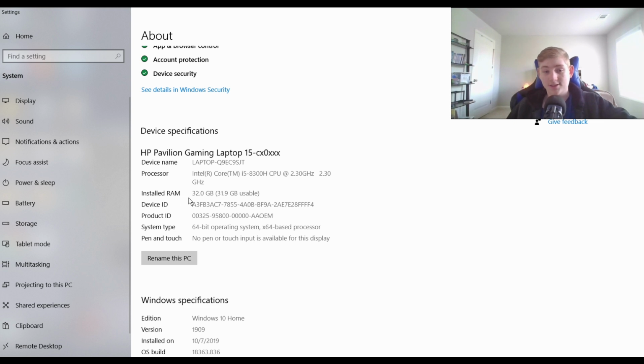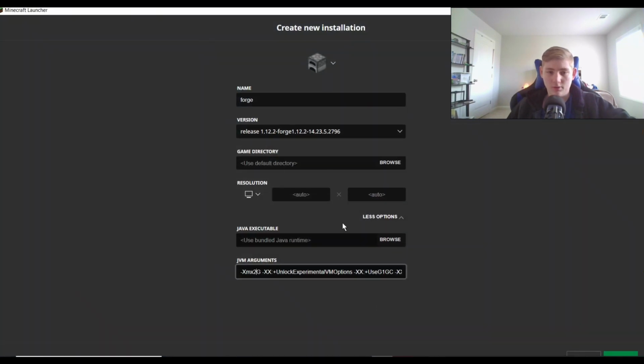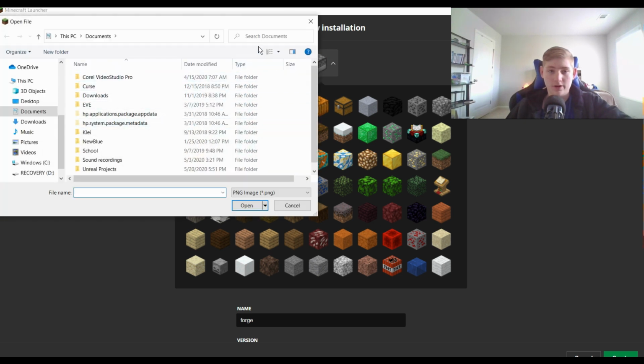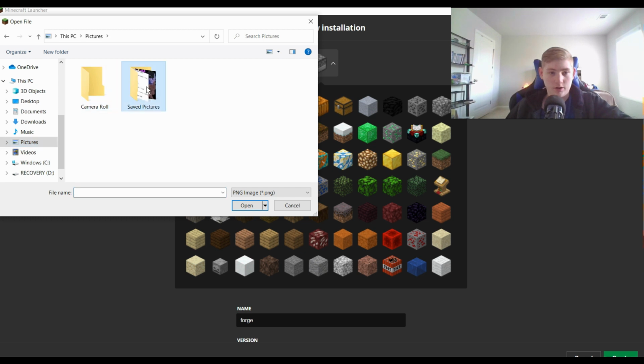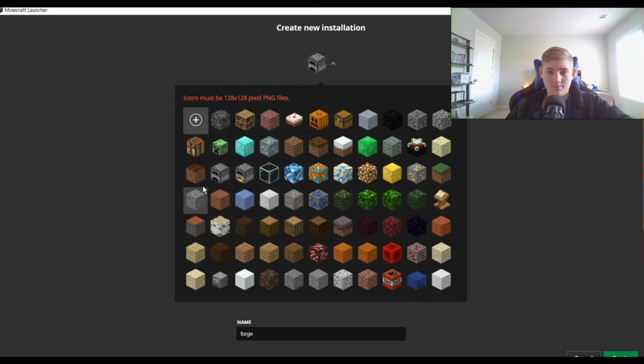So, for instance, I have 32 gigs of RAM, so I'm going to X out of that, and I'm going to pull up Minecraft, and I am going to replace that 2 with 32. And then, once I have this, you can also change the logo, which is pretty nice, and you can also add a separate picture. So I'm just going to go ahead and quickly set it to, I don't know, this.